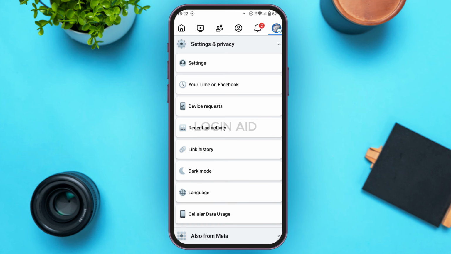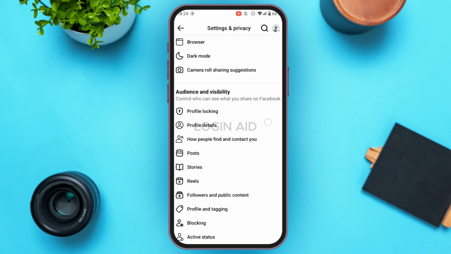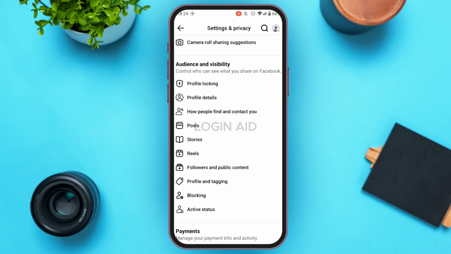Now you'll be able to find several options over here. At first, you'll be able to find the option for settings. All you have to do is tap on it. Now you can see over here, you'll be led to the settings and privacy interface. Over here, you'll be able to find several options related to the settings and privacy. You'll be able to find several options related to tools and resources. Also, you'll be able to find the options for preferences. Also, you'll be able to find the option for audience and visibility.